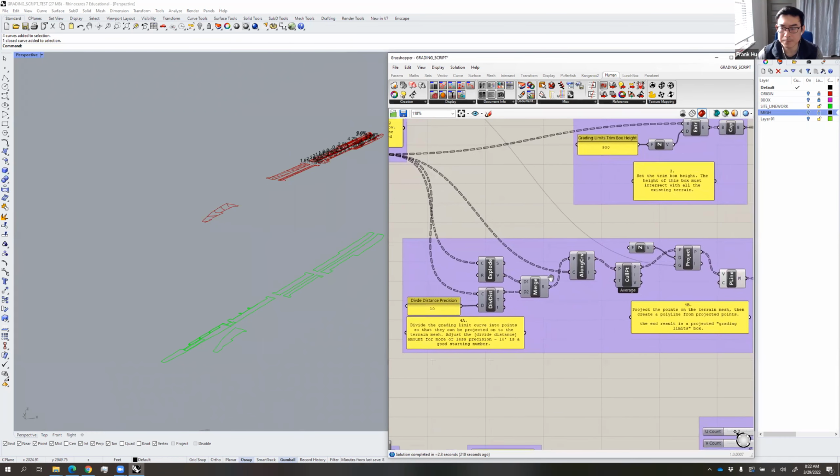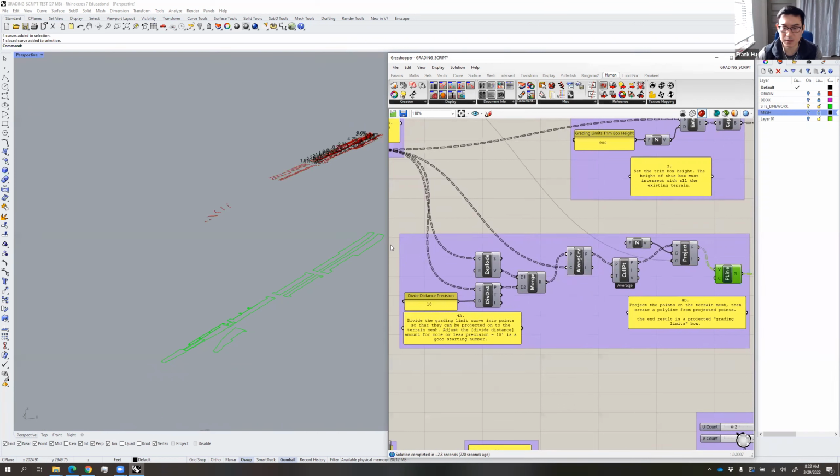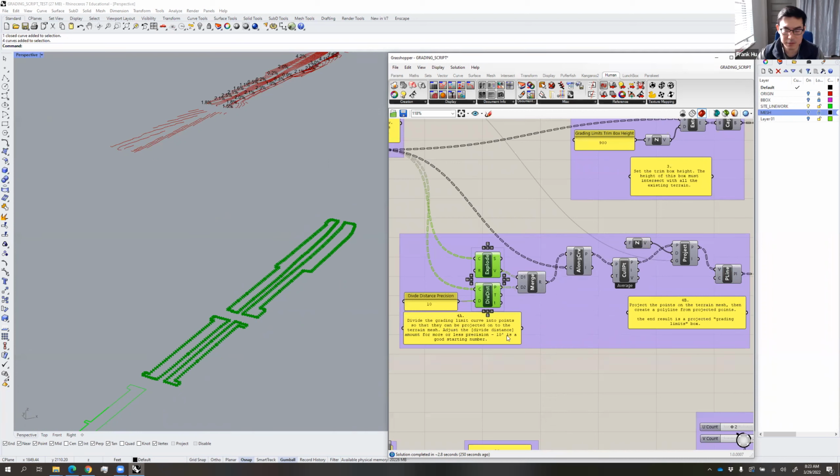So all this stuff here is just a long script that allows us to take these curves down here and project them to the mesh. So in Grasshopper, as far as I know, there is no, for instance, just project to a mesh function. There is a project to a surface function. And so all these things here, essentially what they're doing is taking these curves here. It's segmenting that curve into a series of points. That's what these things here do.